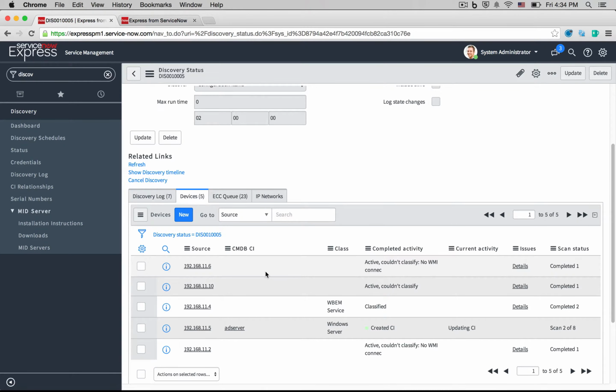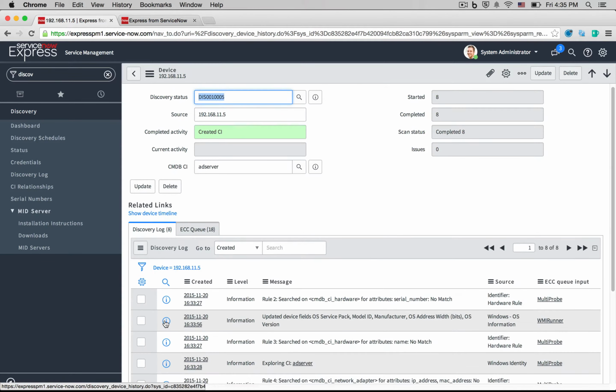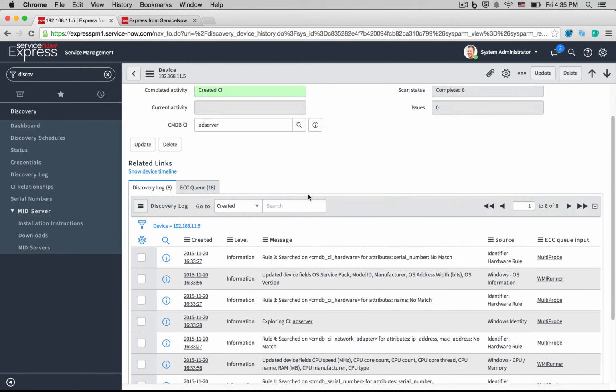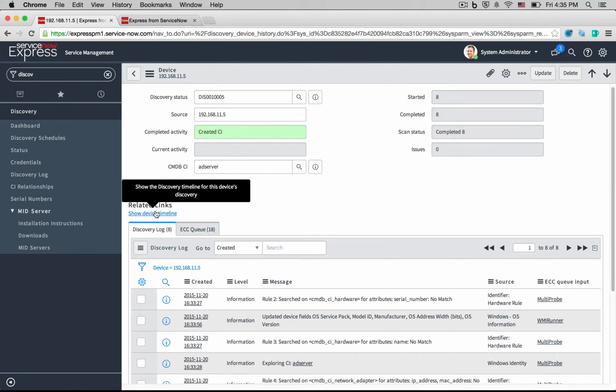Also, you could see maybe beyond the scanning phase, which is just as far as these got, maybe it got also to the classification phase, but it didn't quite get to identification and exploration. So here we could see it did the classification of that service, and it went and created a CI here for this AD server. So you'll be able to understand all the devices we found. So let's click into there. We'll see for that specific 192.168.11.5 AD server all the underlying discovery log information. I can again view that timeline if I wanted to, but let's click in to that underlying CI.